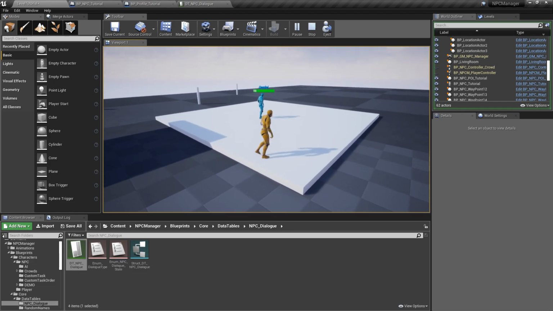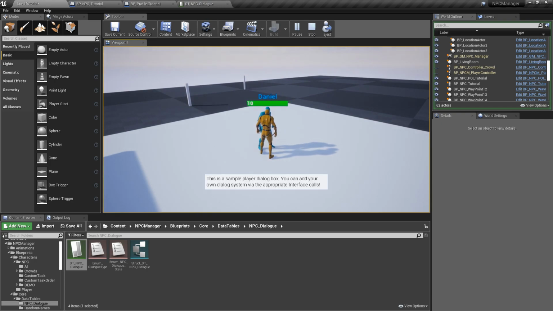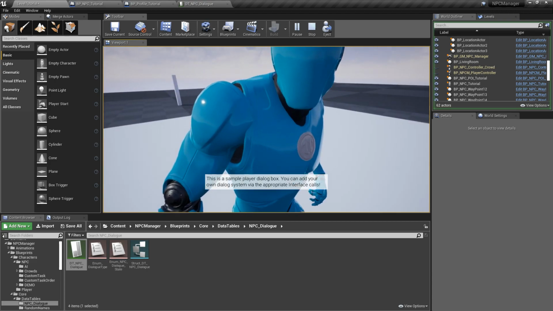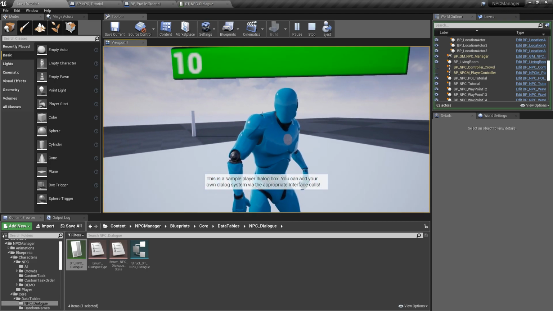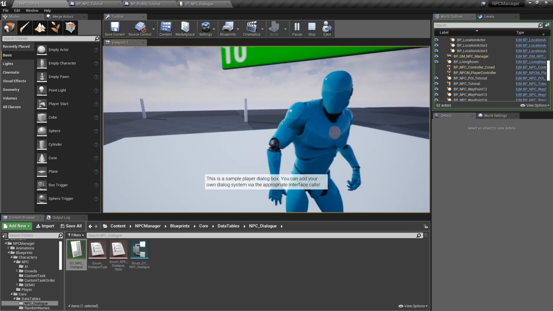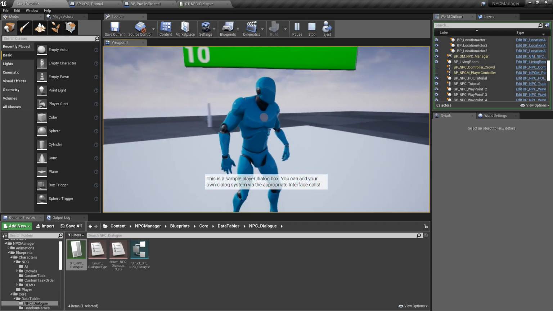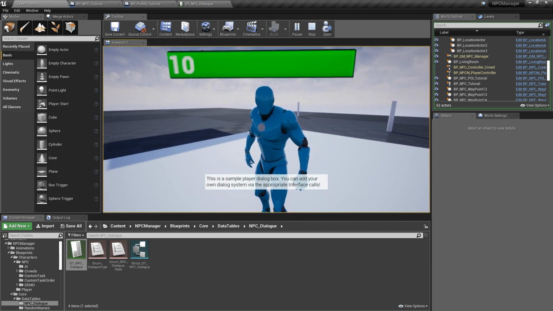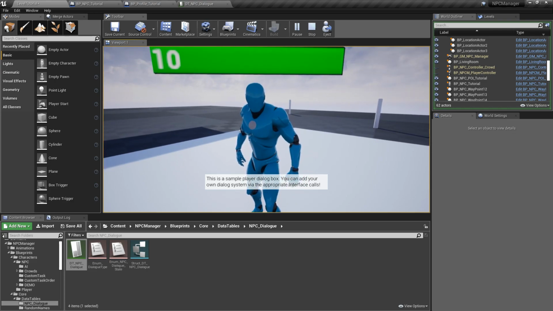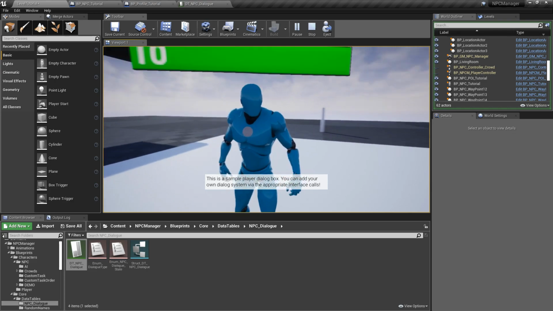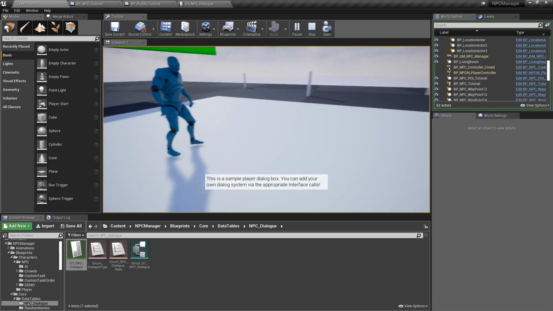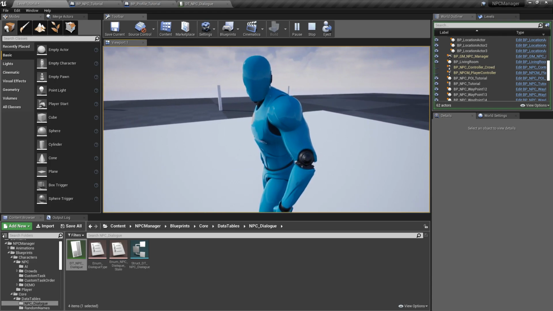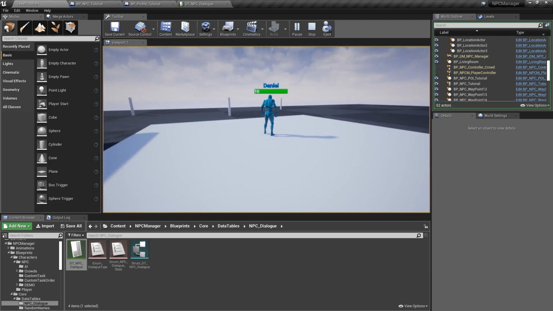And now if we get close to the NPC and press E, notice that the NPC turns to face us. And if we press tab to go into first person mode, it's kind of a little too close. You'll see that he's actually looking at us. And if you move around, you'll see that his head is turning to face us. There's also a sample dialog that says this is a sample dialog box. You can add your own system via the appropriate interface calls. And if you turn around, notice that he's literally just turning to always face you. If you press E again, he'll go back and do his thing.